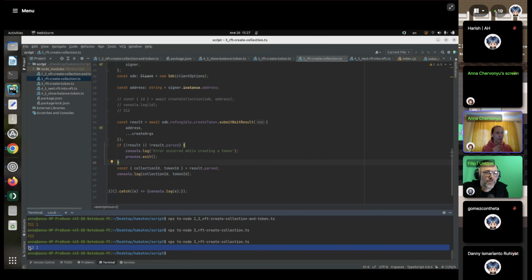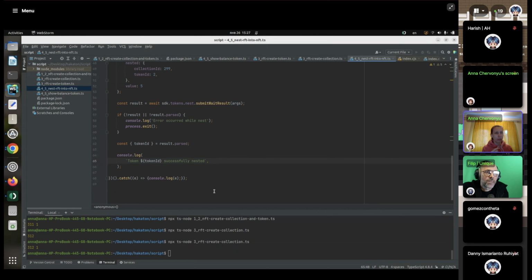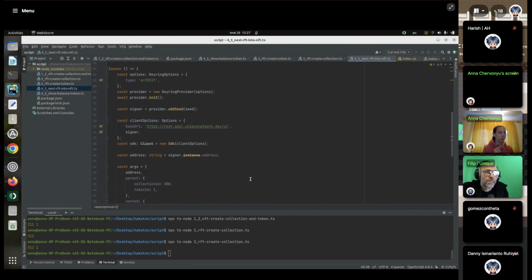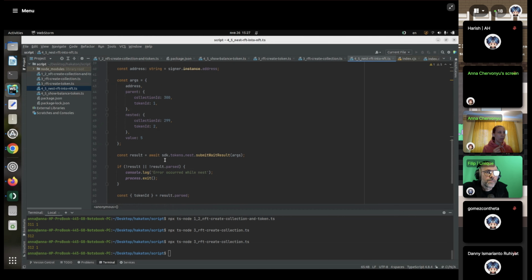We create NFT token. Next, we nest NFT token into NFT with this code. We use this command tokens nest and pass parameters: parent token and child token, and pass the pieces of NFT token.